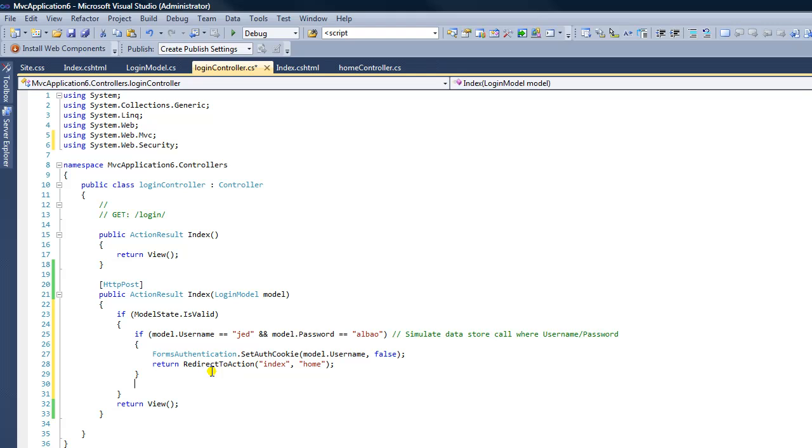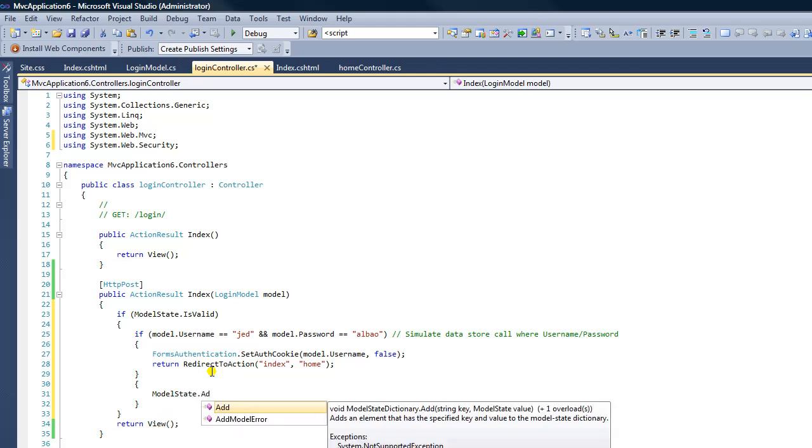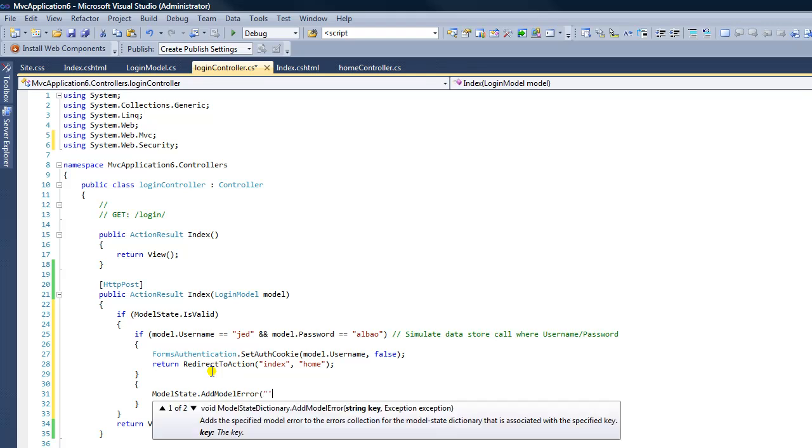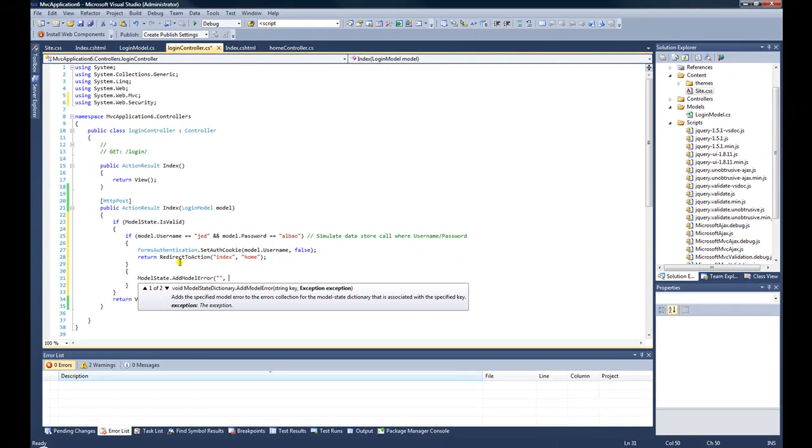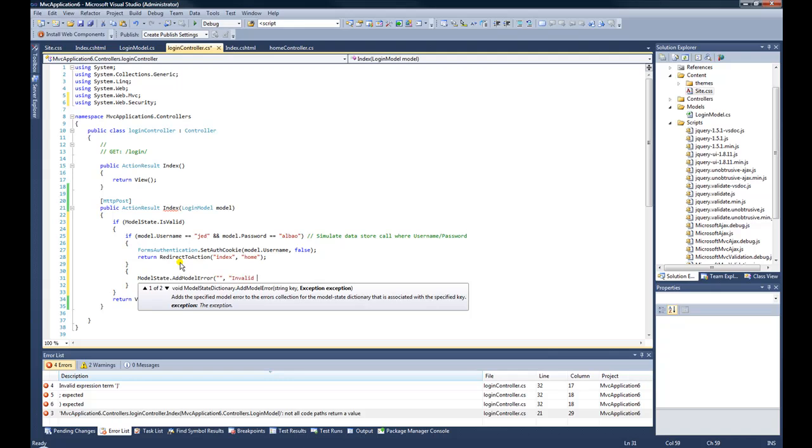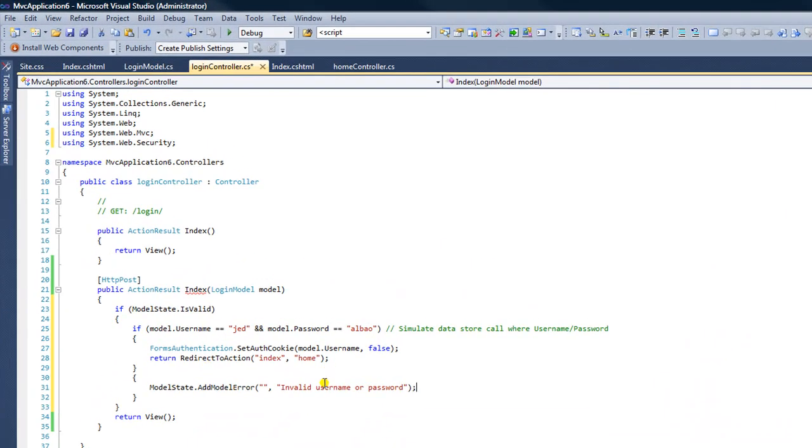And if the username fails, there's a lot of things we can do, but to keep it simple, we're going to add a model error that says invalid username or password. And this is cool because this message will be sent back down to the client if the authentication fails. So you're adding an error message or an exception to the model state. Notice how we have ModelState.IsValid and ModelState.AddModelError, so you have a couple things hanging off the ModelState class that you can utilize.